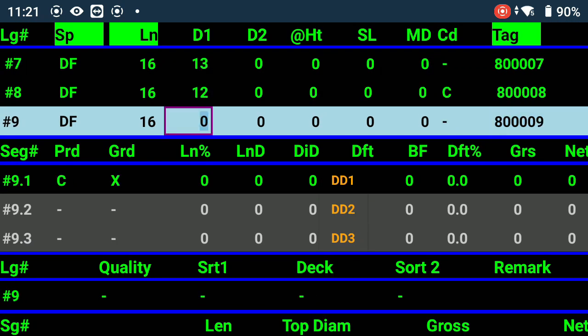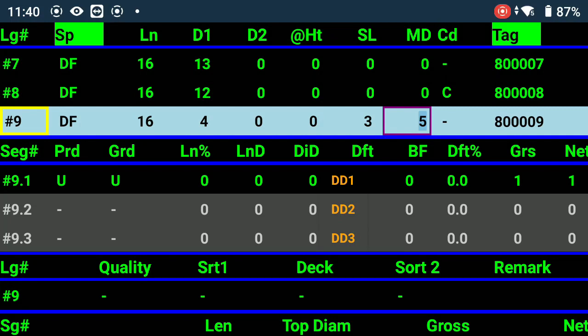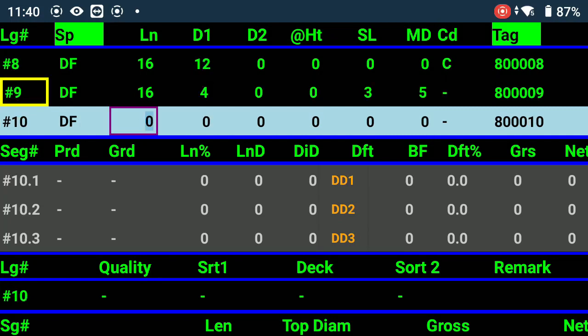This one's going to be a substandard log with a 4-inch top. It's going to have a substandard length of 3 and a 5 inches as the mid diameter to meet the contract minimum. We're now ready to enter our next log.